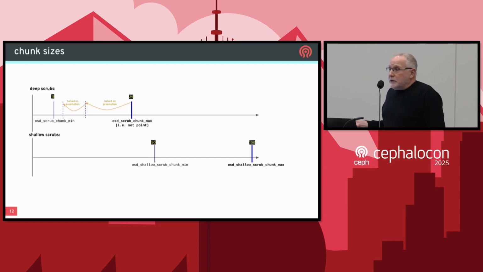There are two parameters, configuration parameters, OSD scrub chunk max and another one for the shallow scrubs. The numbers were vastly increased in Squid, I think, after testing those. There is an effect, there is a large performance effect to the number here.